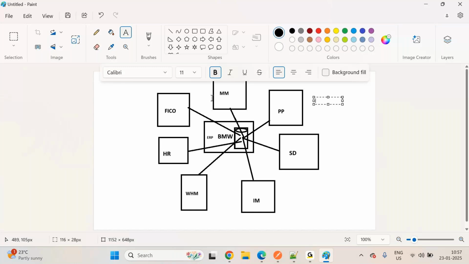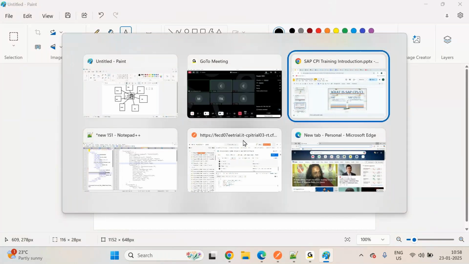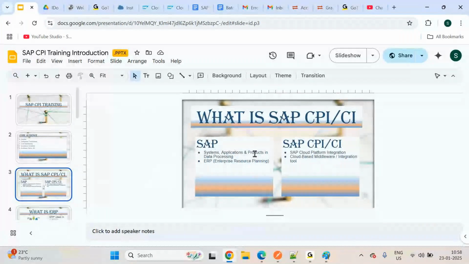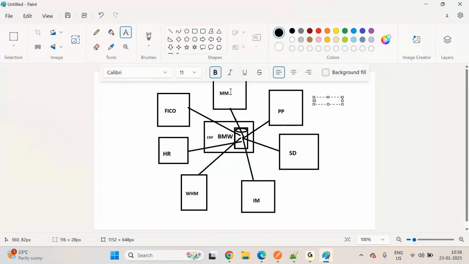Okay, so these all are interlinked. That's the reason they implemented this ERP. To support this ERP, SAP provides one software, that is SAP S4 HANA. So this will store all these modules' information in one single database, and it will store the information of different types of systems, applications, and products. It will store the data of materials, production planning, sales and distribution, inventory management, everything.